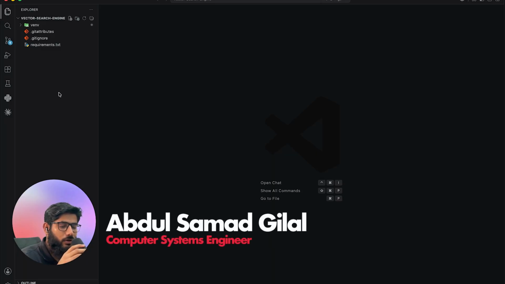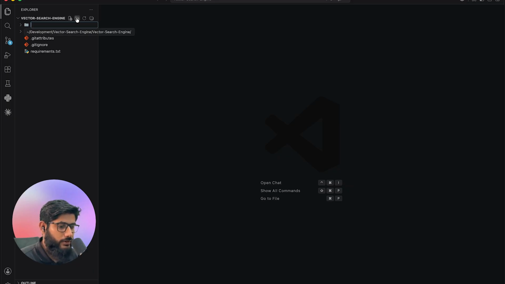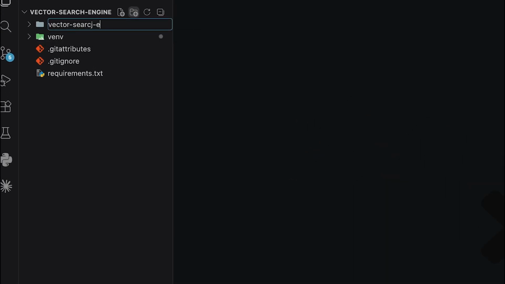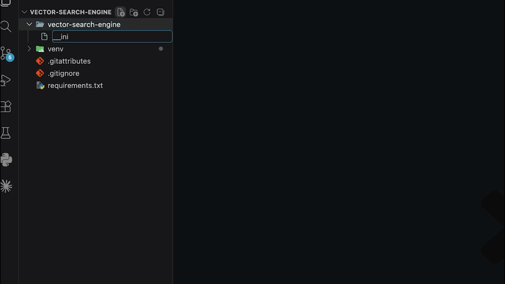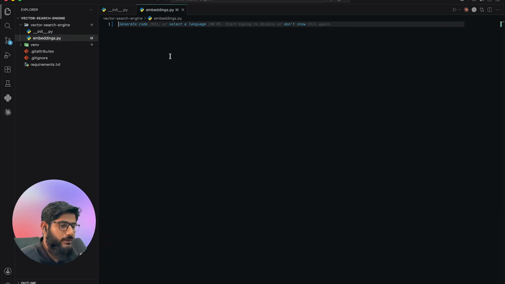I have already installed all the prerequisites needed for this project, and I also created this virtual environment so that we can start from our main folder. I'm also going to convert it into a package so that we can import files from other packages as well. I will also create the main file, which will be responsible for converting text into vectors, embeddings. The library that I'm going to use to convert the text into vector format is a sentence transformer. I found this on Hugging Face.